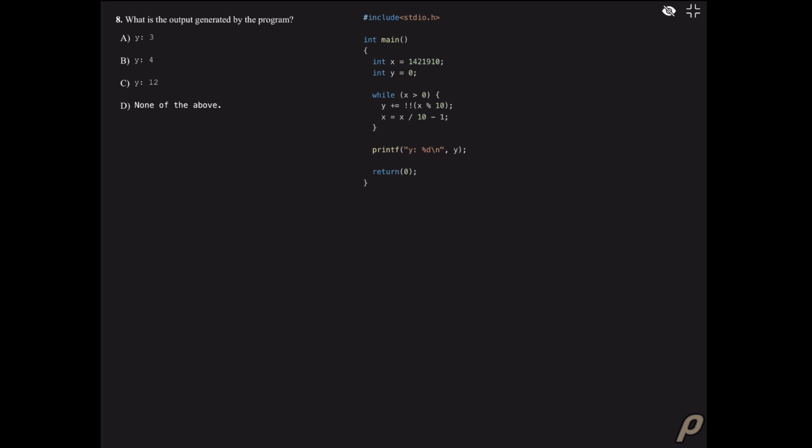Okay, what is the output generated by the program for question 8 here? So it looks like we have a little loop here with a pretty big number, which usually means that it's probably going to be divided down to 0 or something of the like. So let's keep track of our 2 variables, x and y. So x starts out at 1421910, it's a pretty big number, and y is 0.